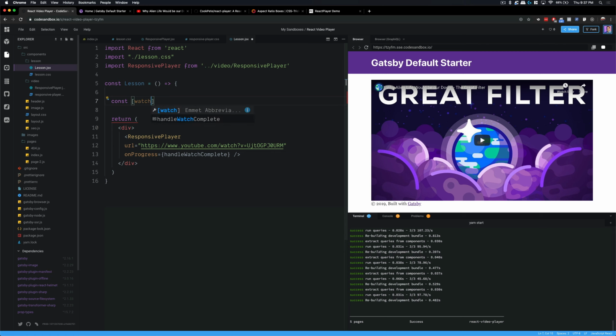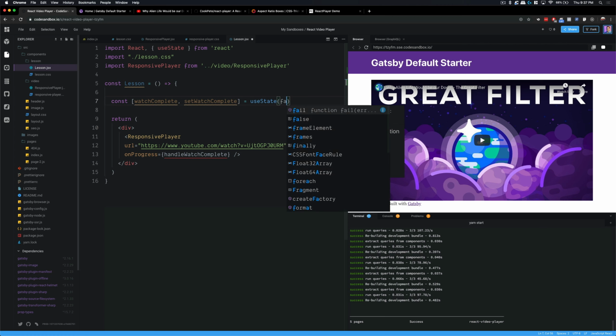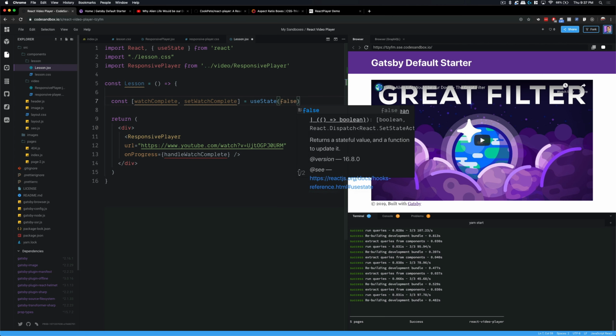In order to do that, we first write const, then an array, and the first value is going to be the name of the state, which in this case is watchComplete. The next one is what we're going to call in order to change that state value. A good naming convention is just calling it set and then the name of the state, so in this case, setWatchComplete. Then we call equals useState, auto import that, and then we can set the initial value here, which in our case, we want watchComplete to be set to false.